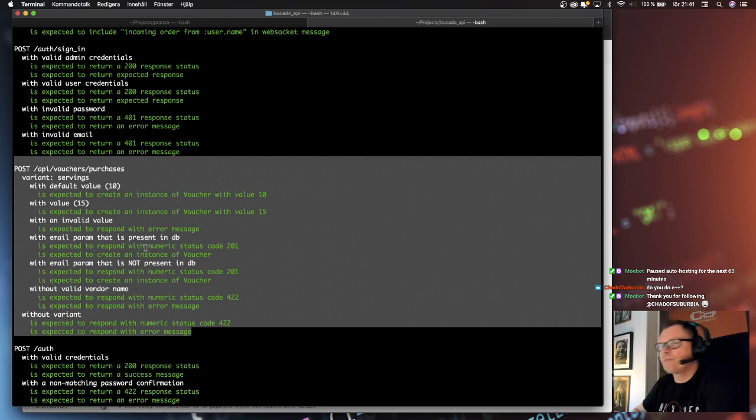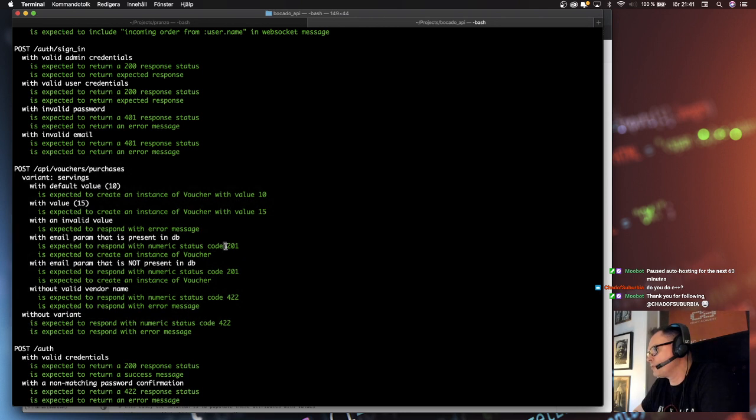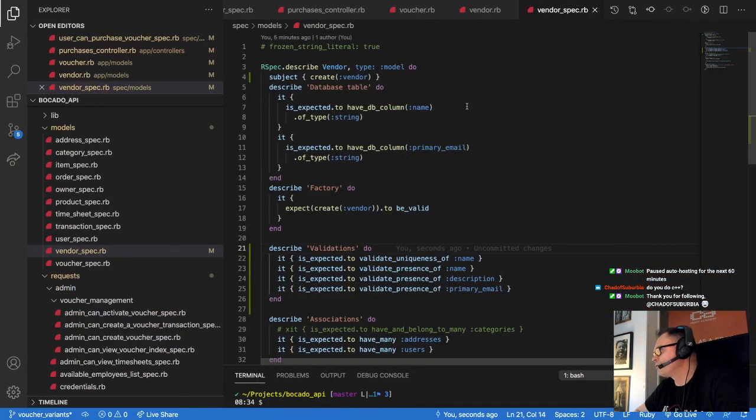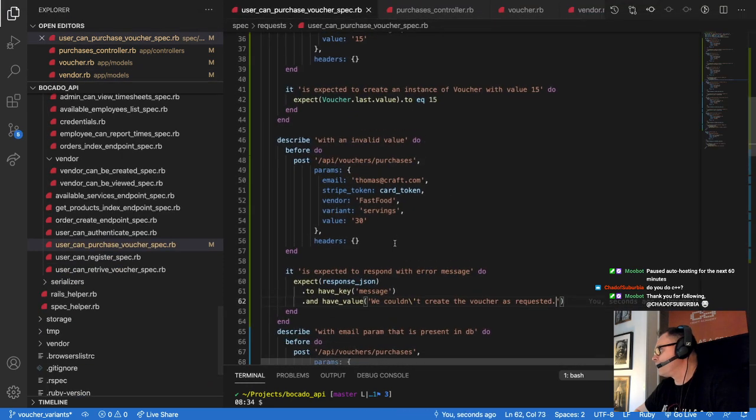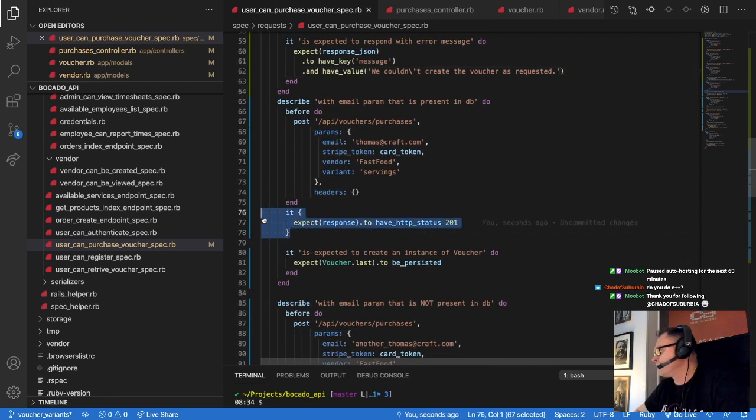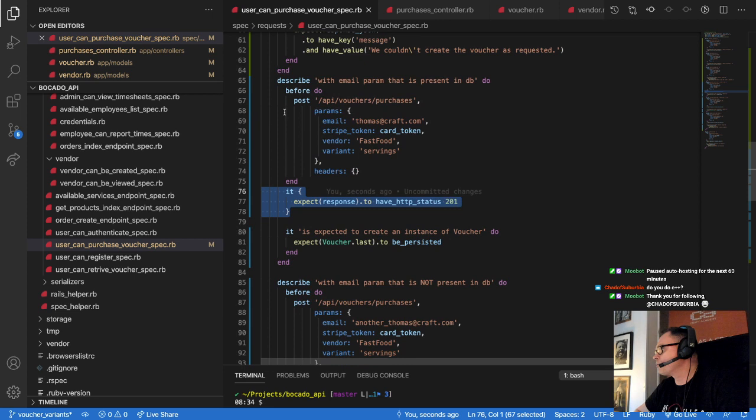So we have various scenarios, like we're hitting this path from various perspectives. So I should probably take a bit. I should actually make sure that we are returning the right status code back before we make a commit.